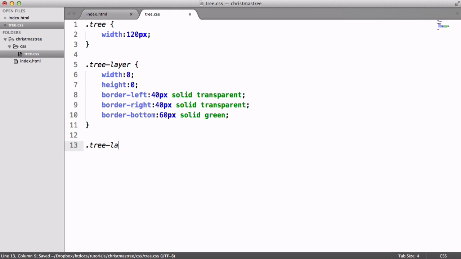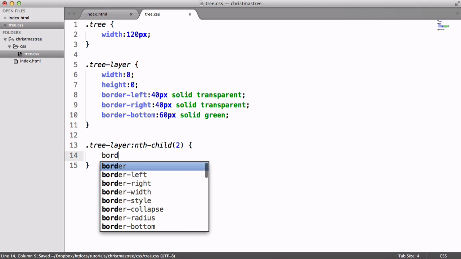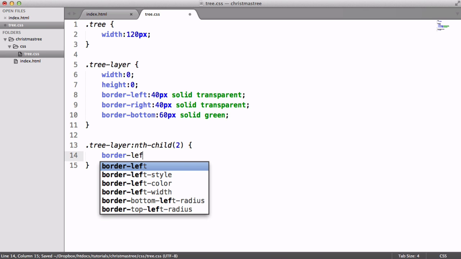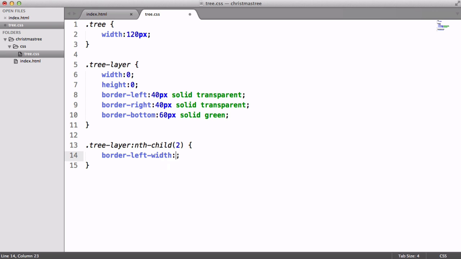So we're going to say tree layer, we're going to say nth child, and then we're going to choose the number 2 here. It's our second child. And we're going to go ahead and just change the border left width. So basically all this means is that we're inheriting the styles from this, but we're just changing the border left width for this particular element. Just makes it a little bit easier.